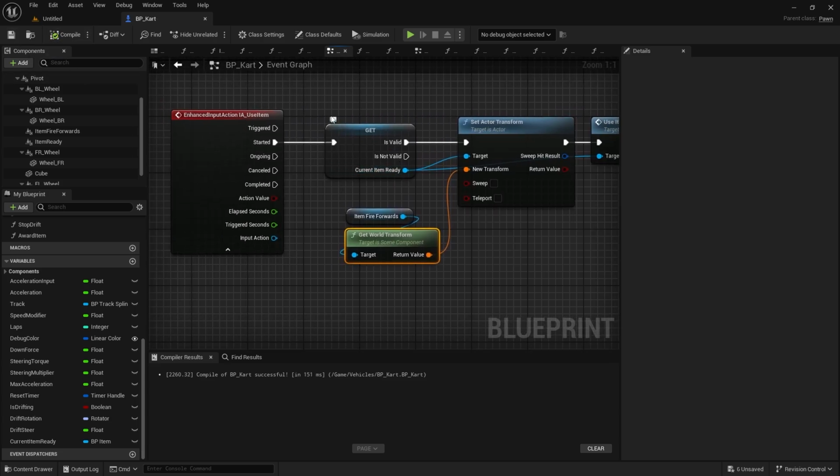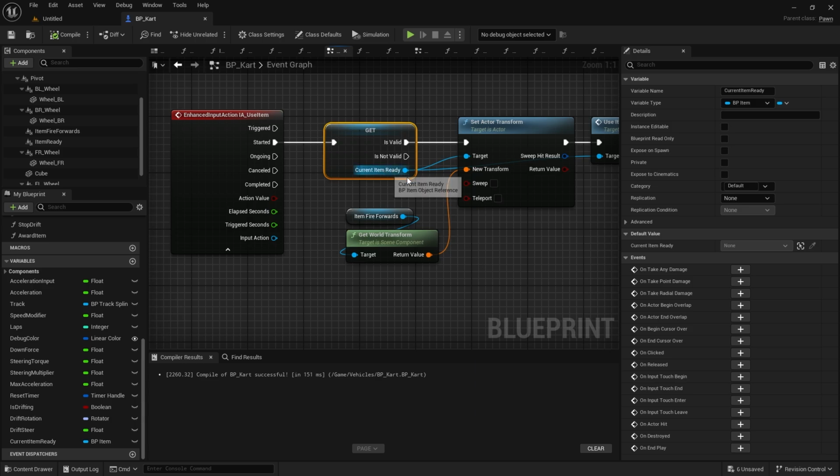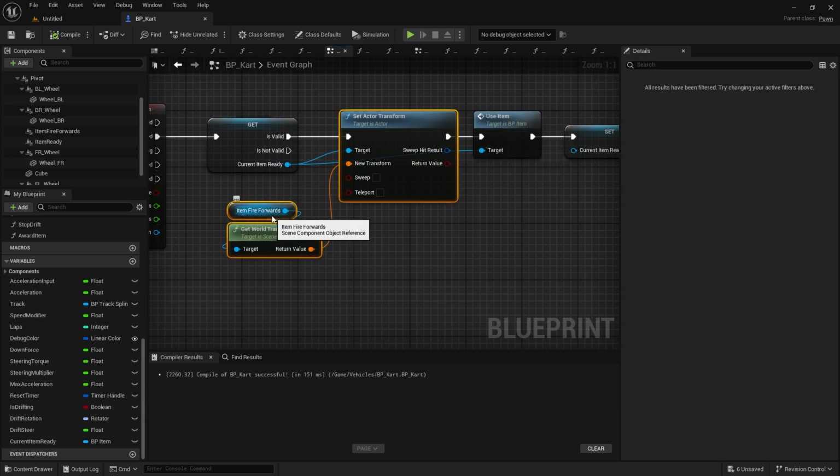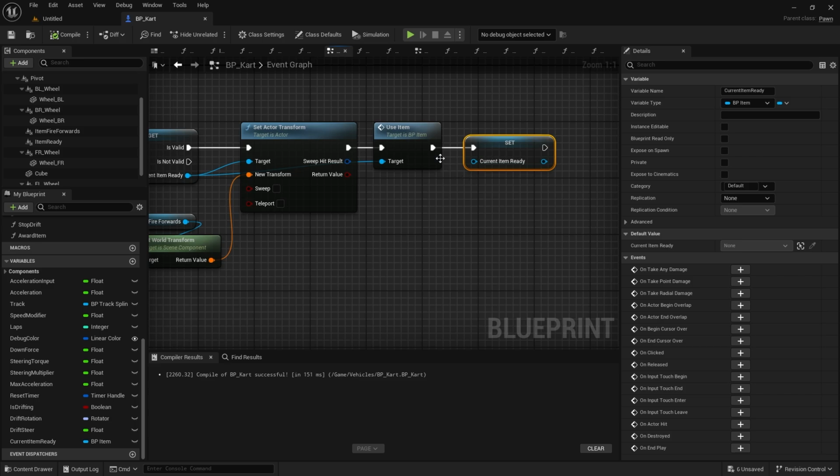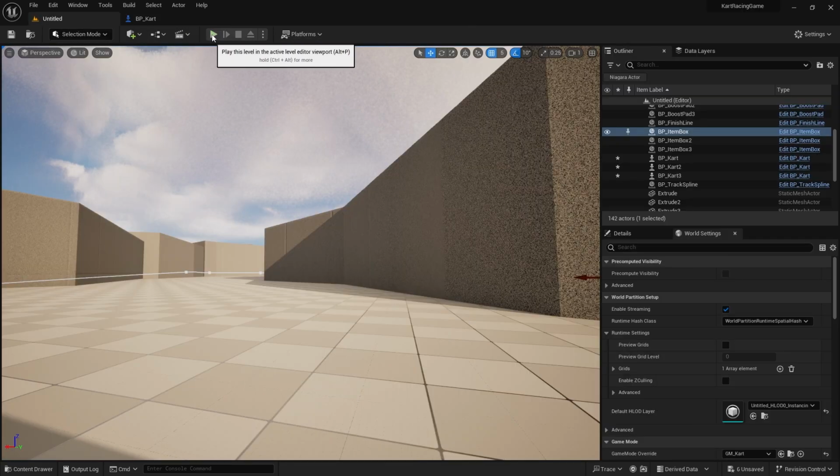So when we push the button, we're going to check to see if we actually have an item. If so, move it towards the fire forwards location. Use item, remember, is going to detach it and tell it to start moving forward. Then we're going to clear our current item so we can pick up a new one. So let's go ahead and test this out.